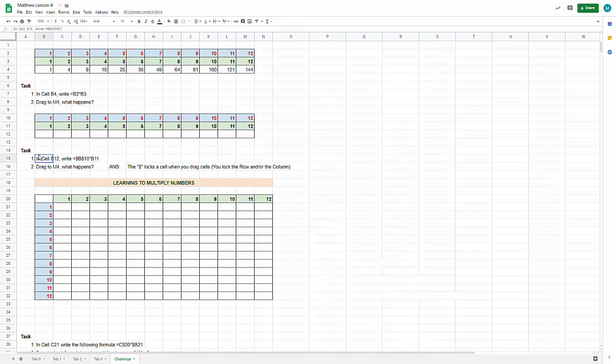Now in cell B12, we're going to write B10 times B11. So we're going to go equals B10 times B11. However, on B10, we're going to put dollar signs on either side of B10, and that locks it. So the dollar sign locks a cell when you drag the cell. So now we're going to drag it across. What happens? Well, let's have a look at number 7. It was actually stuck on that 1 all the way to 7.